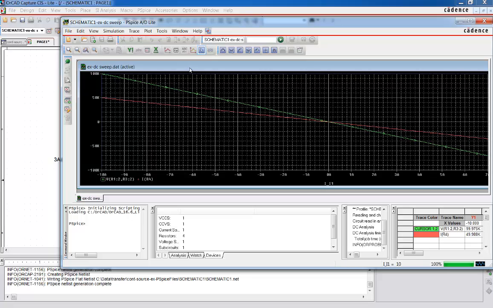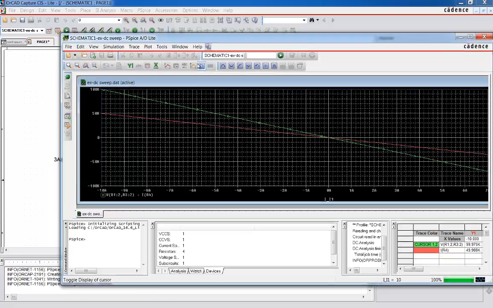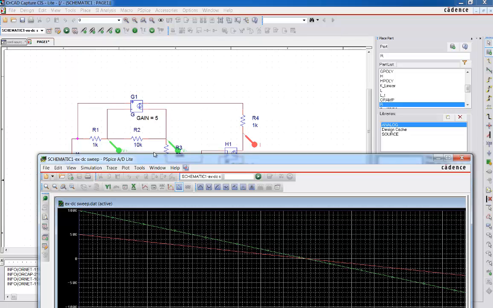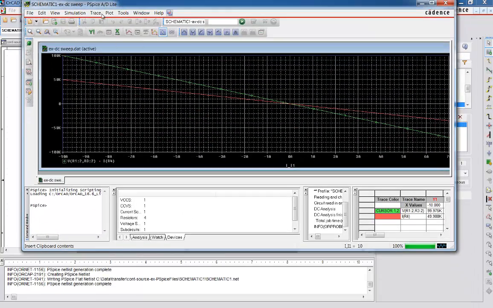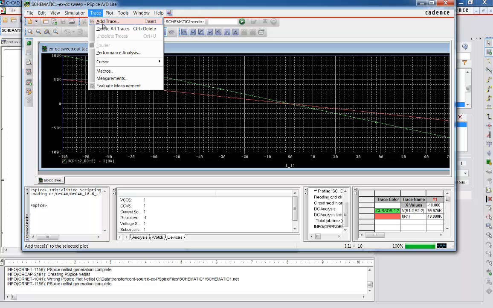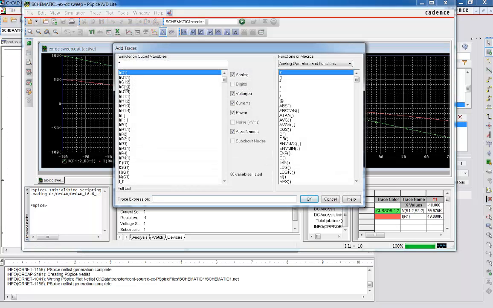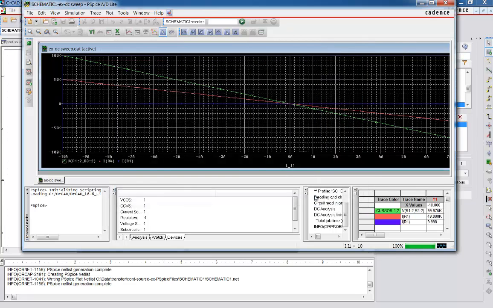Now, let's say after the fact you're looking at this and you say it would have been really nice to take a look at what the current in R1 is as well. You don't have to go back and put a marker on. You literally come to the trace, say add trace, and say I want the current across R1, select that, put it in there, press okay, and voila, you've got that showing right here in the purple line as well.